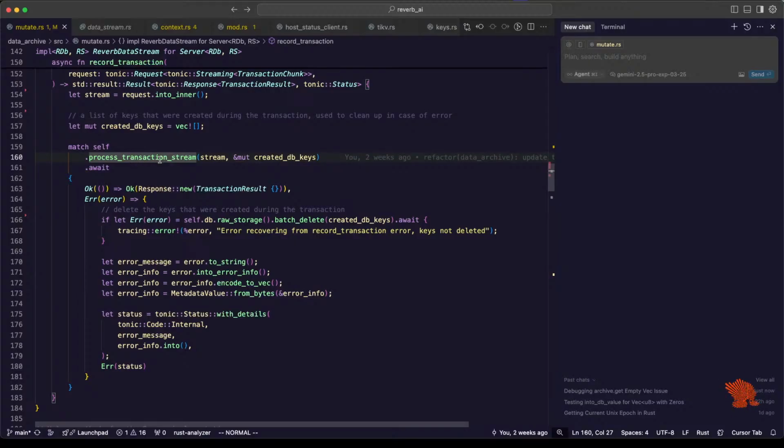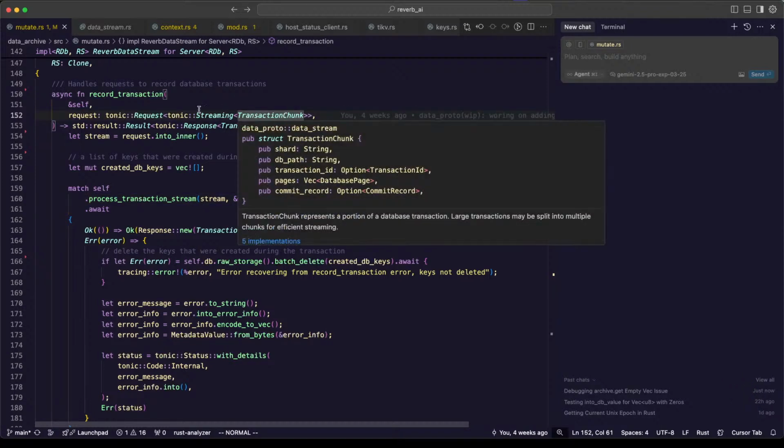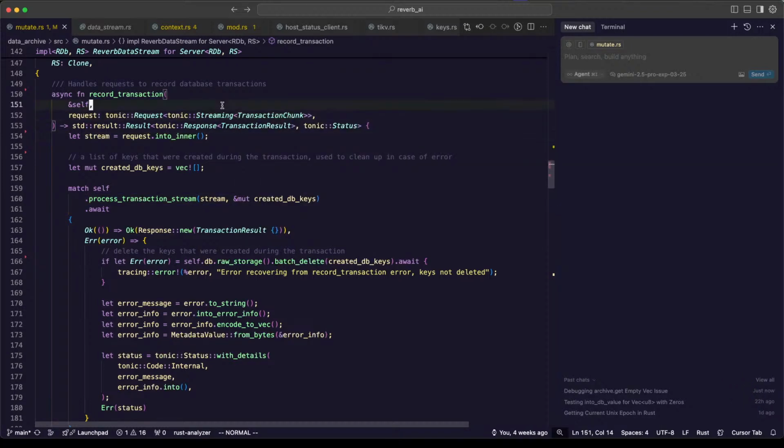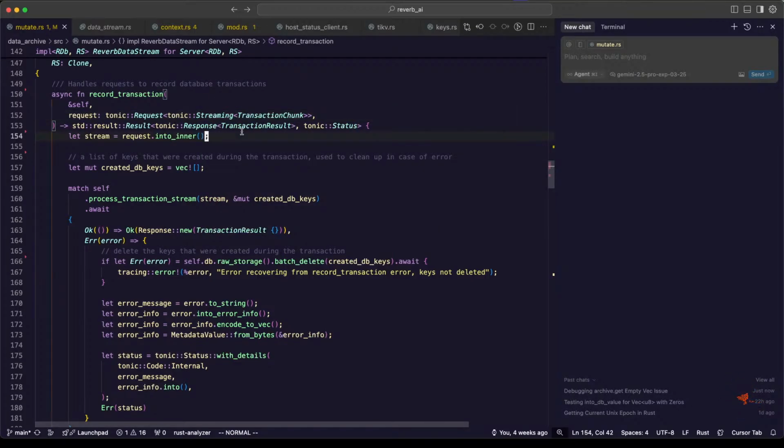So process transaction stream. We could do this one of two ways. Can you fork a stream? Like I want two receivers. You can do it manually with a task, right?